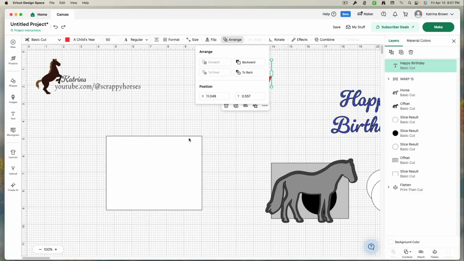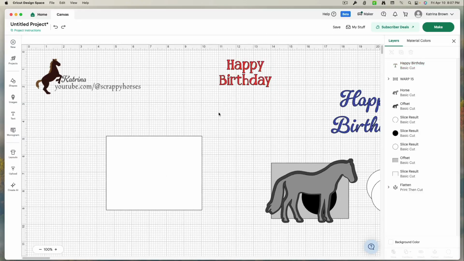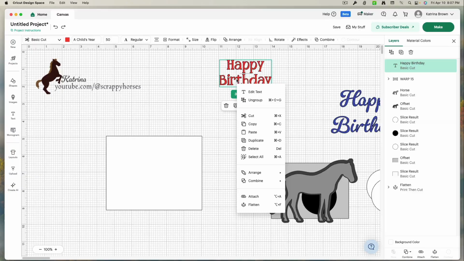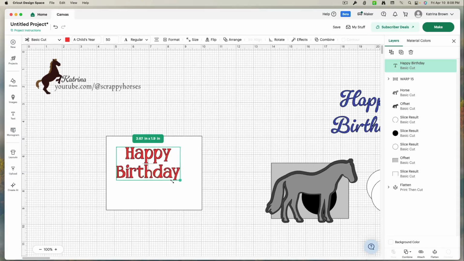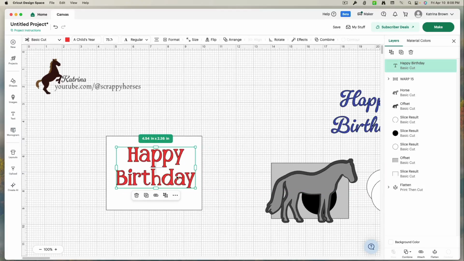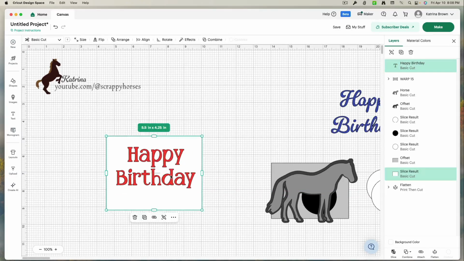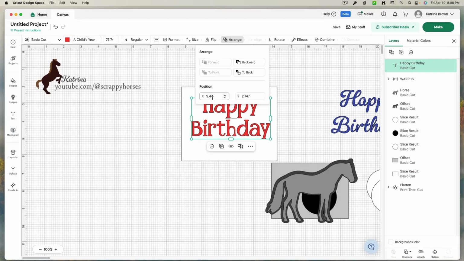You can move it by right clicking it. I right click with my mouse, arrange, send to back. It's already at the front. So let's bring it down here, make it bigger like I'm doing a card. There we go. Let's talk about the positioning.